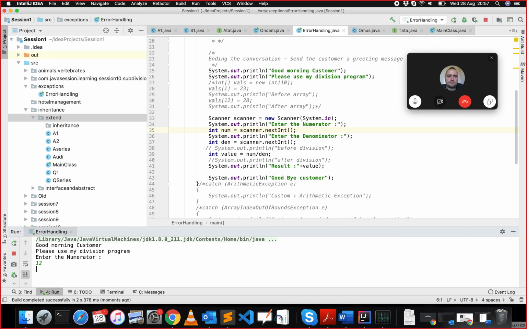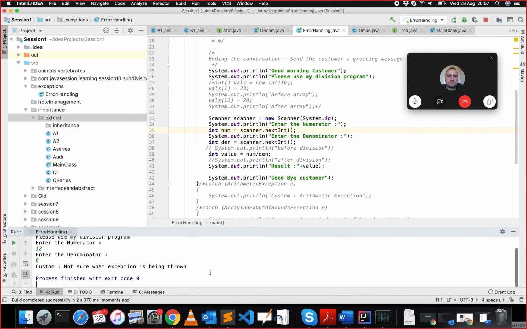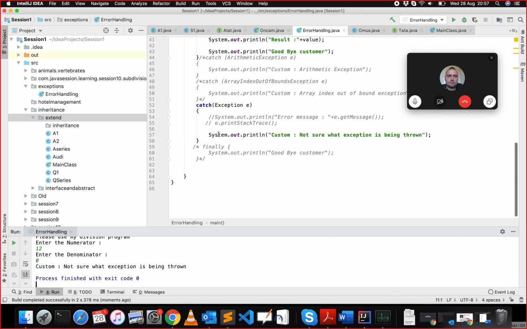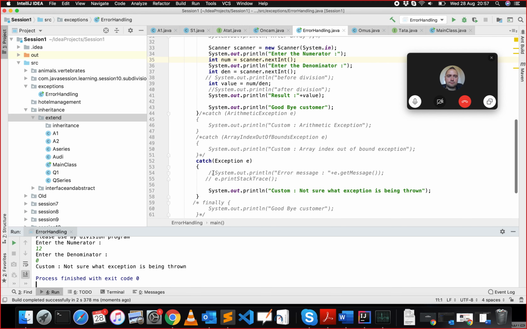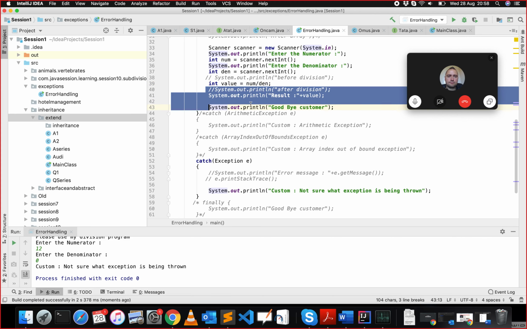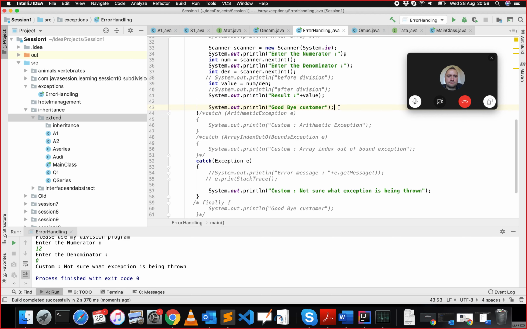So 12, it will be 0. Not sure what exception it is, but it has been caught by this exception block. And then what has happened is you don't get this message. The reason is what I told you about the line of execution. It will jump from this line to this one, so any piece of code after that will never get executed. So the user will never get a message called goodbye customer.